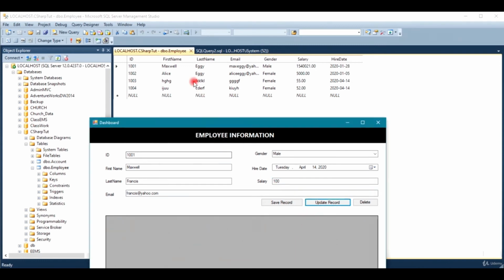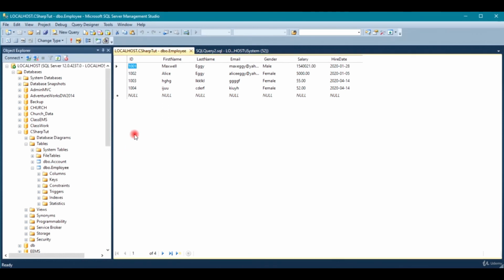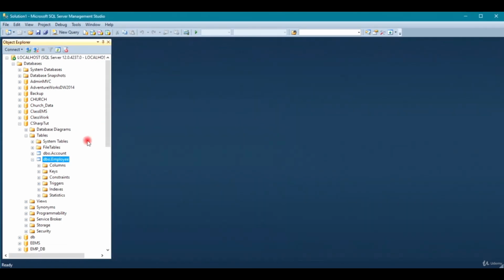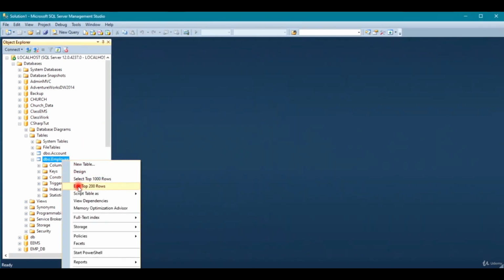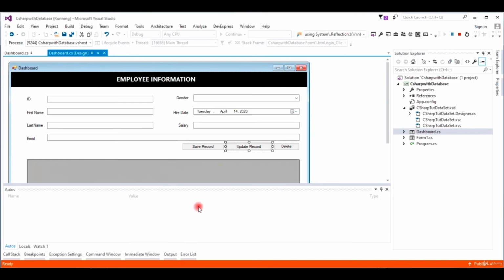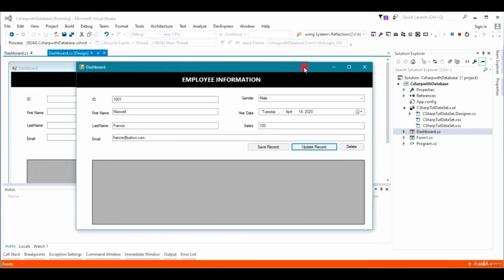Okay, how do we know it has been updated successfully? When I right click on this guy, edit top 200 rows. Let me close this one here. Close that one too. Right click, edit top 200 rows. And you have Maxwell Francis. Information has been changed now. Okay, so that is how we update a record in C#.